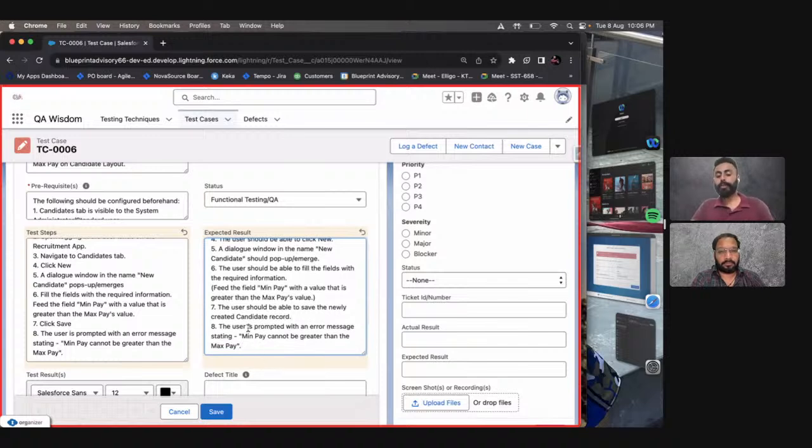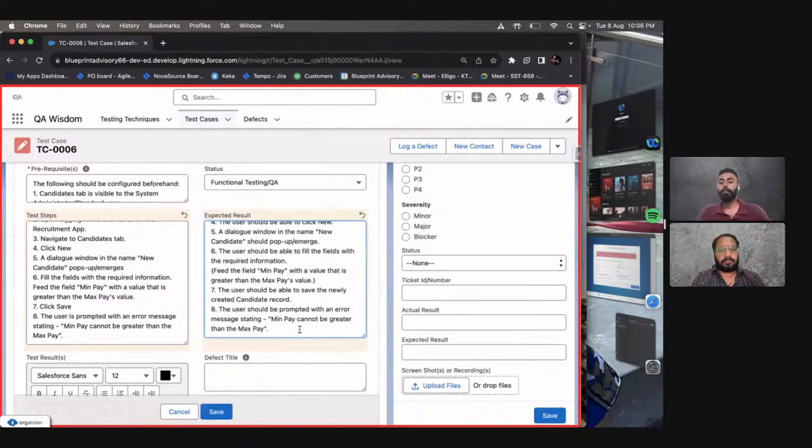The last one is the user is prompted with an error message stating minimum pay cannot be greater than the maximum pay. We can just rephrase it by saying that the user should be prompted with an error message stating minimum pay cannot be greater than the maximum pay. So in our steps, we just clearly stated what we are going to do. In our expected result, we shared the expectation of our desired outcome.